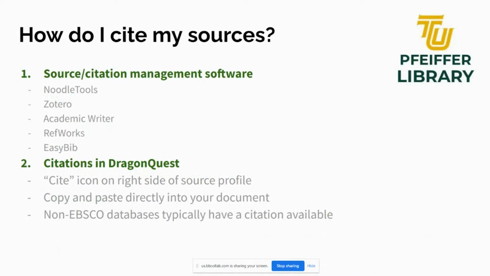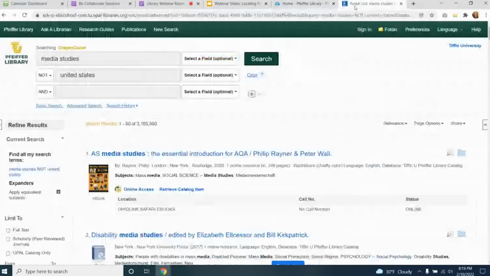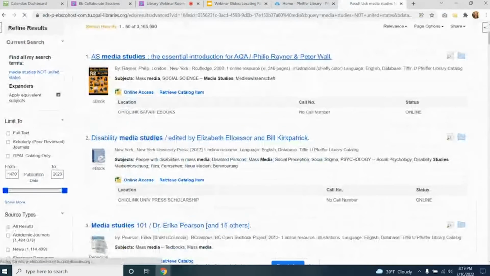Now, I did want to mention really quickly, if you do need to cite your sources, which 9 times out of 10 you probably will, you can also get pre-made citations in Dragon Quest by going to the cite icon on the right side of your source that you're looking at. And I'll just show you where that is in the source that I had open here. Go ahead and open this one.